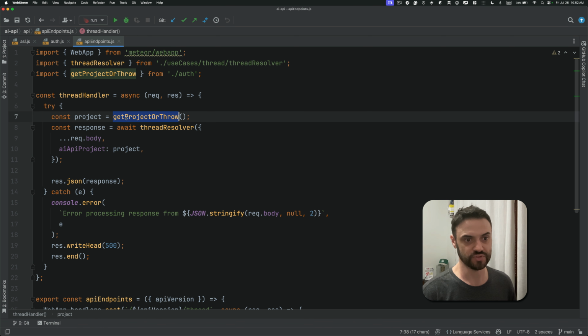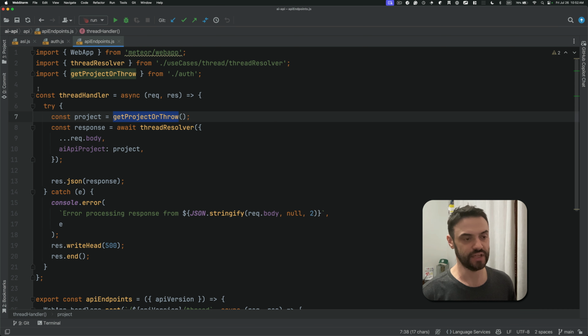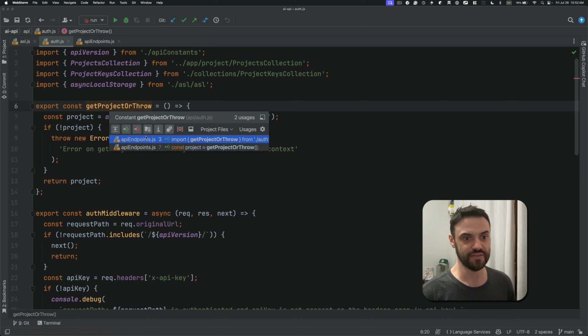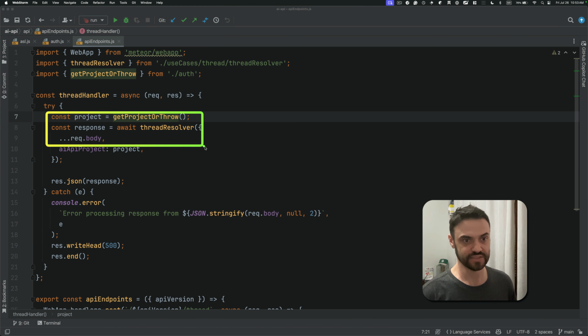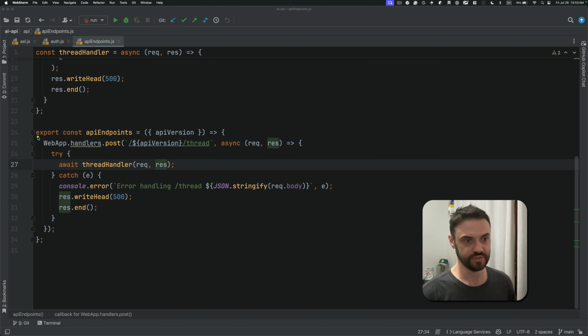How? I have this function here that I created that is using the same async local storage. You can see that I'm importing it from the other file. And then if I have my store, I try to get my project from the map. As I know that inside this handler it's required to have the project, I'm also throwing. So if I don't have the project inside my storage, I am throwing an error. So I make sure that I always have the project available in this handler here of my Express API.